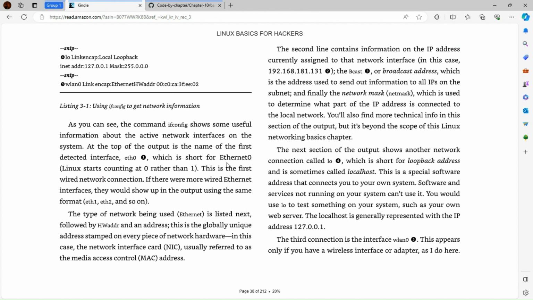Which is short for Ethernet 0. Did I say eth01? Oh, because there's a 1 right here. I'm sorry. ETH0, which is short for Ethernet 0. Linux starts counting at 0 rather than 1, and that's something important to remember.